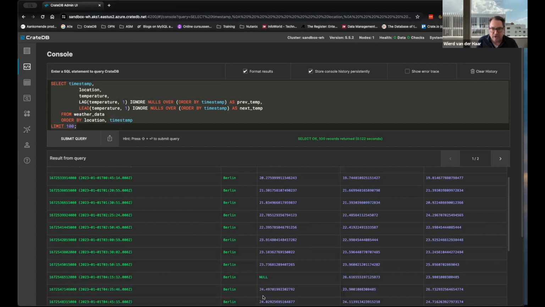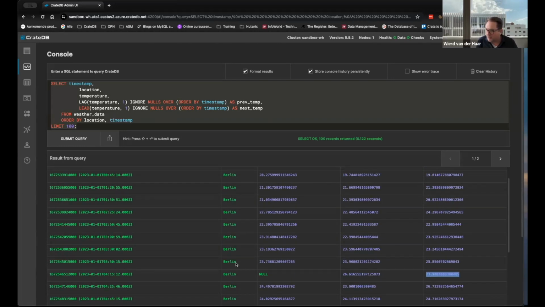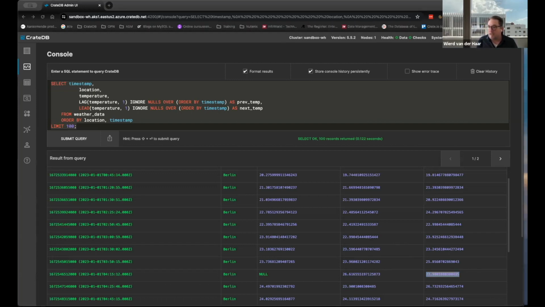So as you can see here, we have a gap in the reading, and you can see that we actually do have a previous temperature, and of course we have a next temperature. So using those values, you could interpolate the gaps and make sure that you have some sensible reading there.